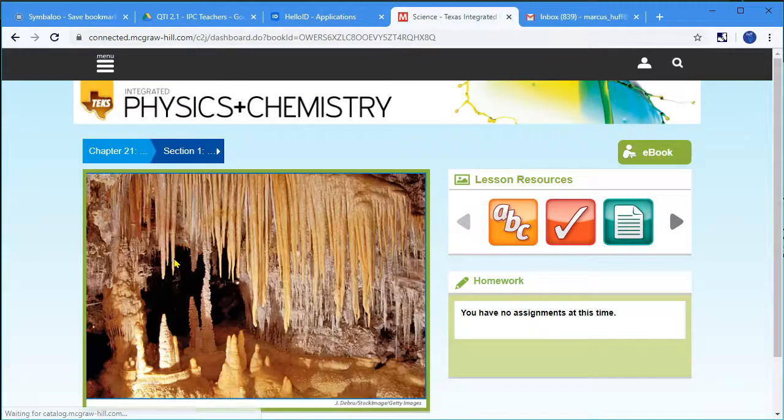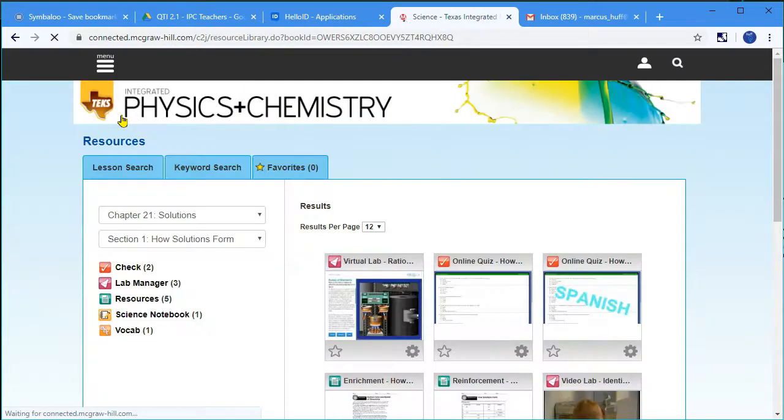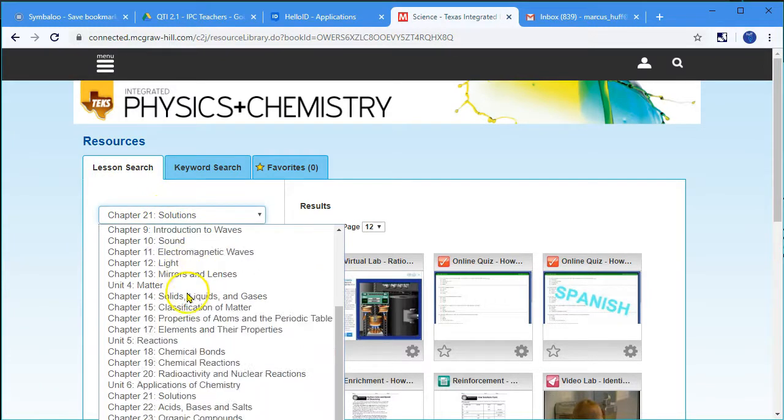The first thing I want to talk about are the resources. You can get to them here, but more efficiently you can open the little ladder menu at the top left and choose resources. In the drop down you want to choose the chapter that you're in. We're going to use chapter 21 as an example today.